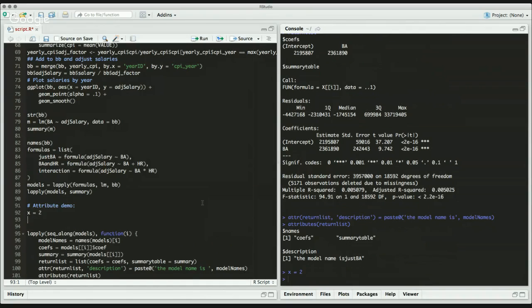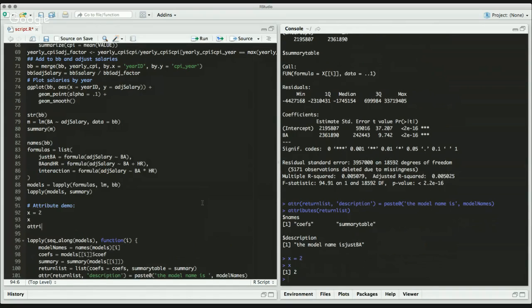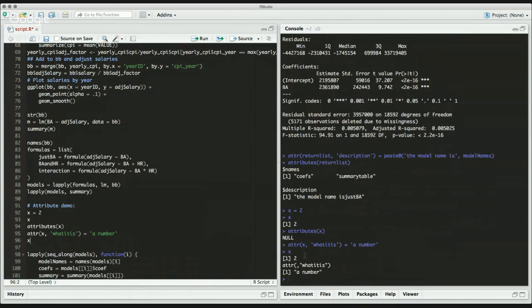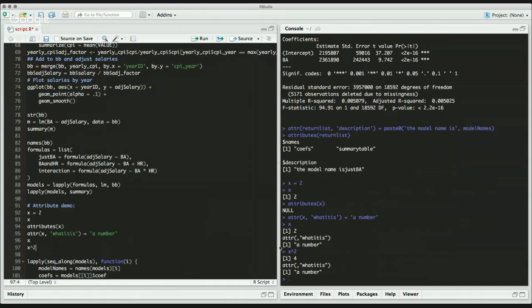X equals 2. Okay, that's what X looks like. Attributes of X, there are none. If I set an attribute of X, what it is, equals a number, now when I return X, it has this attribute on it. The name of the attribute is what it is, the value is a number, but I can do things like X squared, and that attribute doesn't get in the way, right? So we often have objects of a certain data type, say numeric data. We want to be able to do stuff with that numeric data, but we might want to append a little bit of text to it. The attributes let us get that text outside of the data itself, but still keep it attached to the object.